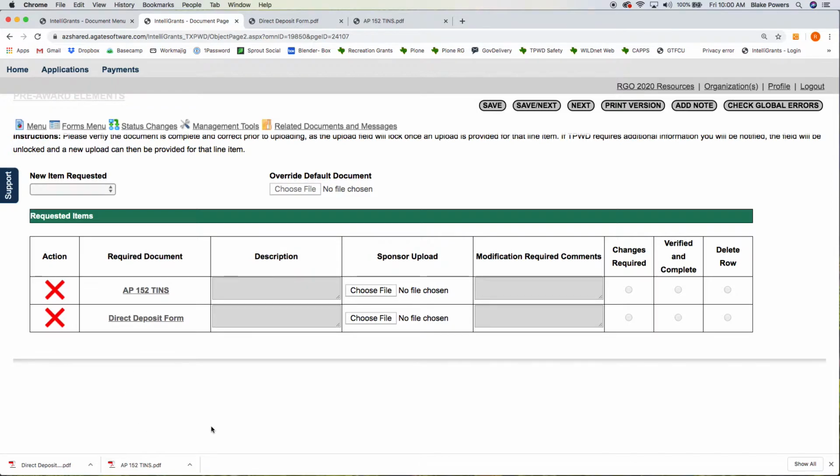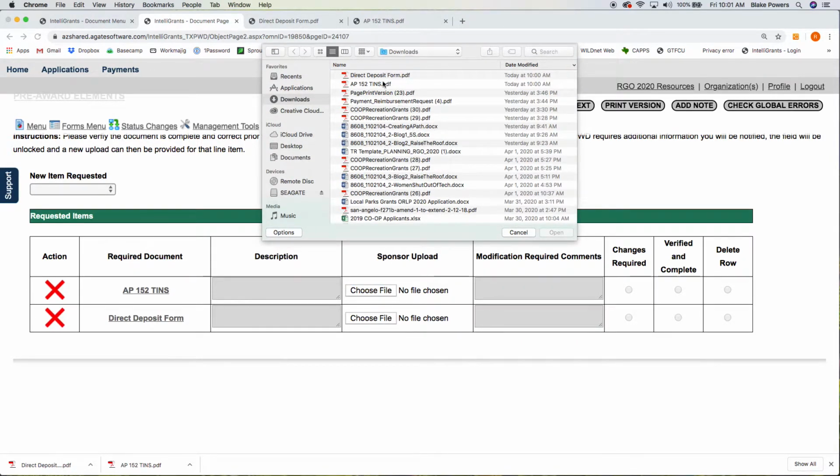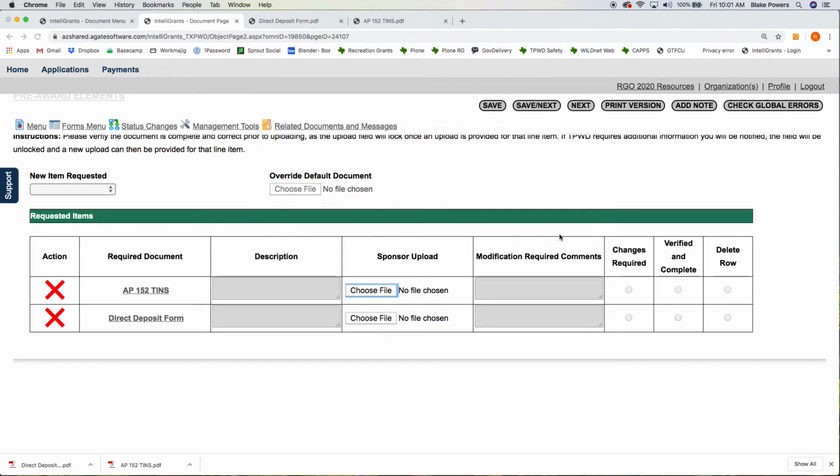Once I have completed them, I will come into my pre-award elements form and choose file, right? The first one I'm going to choose is the AP 15210s, all right? I can do these one at a time or I can do them both at once if I wish. Now, for some of you, you won't be utilizing the direct deposit form. And if that's the case, you're going to want to send an email to rec.grants@tpwd.texas.gov, and you'll want to let our grant coordinators know, I don't want to use direct deposit for my organization, and we'll remove that form as a requirement for you, okay?